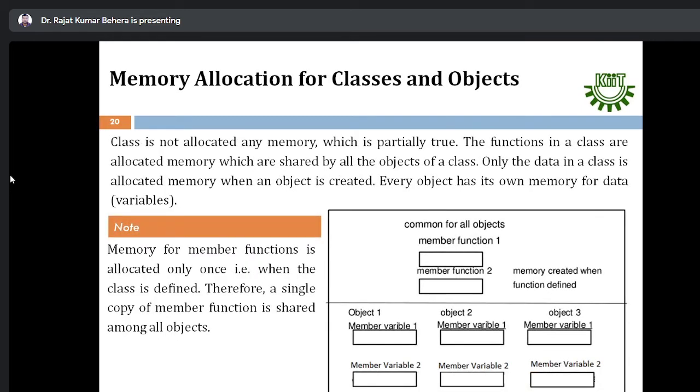Now what we need to do is focus on a concept called memory allocation for classes and objects. Okay. Now we need to remember something here. So let's go through this. The class is not allocated any memory, which is partially true.